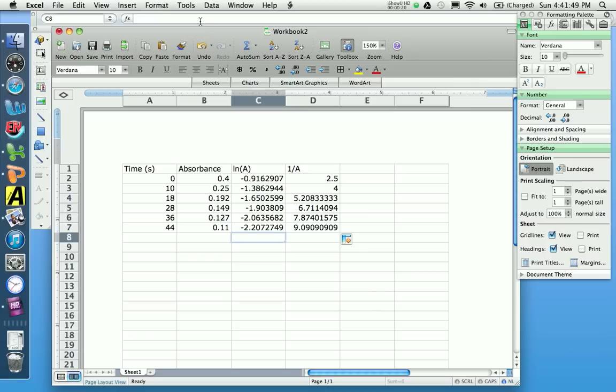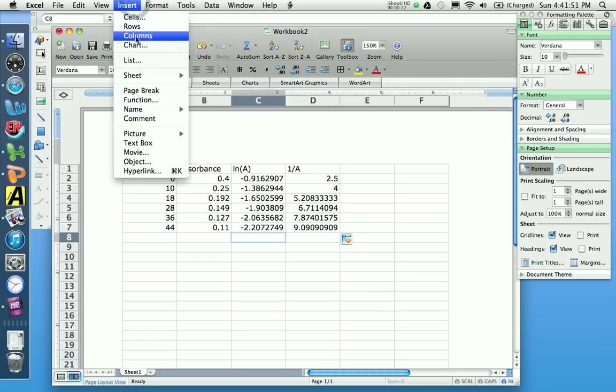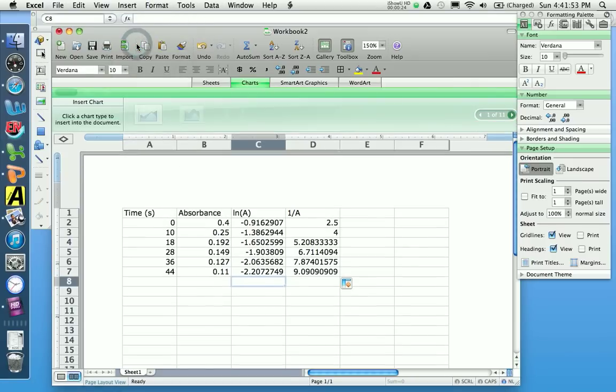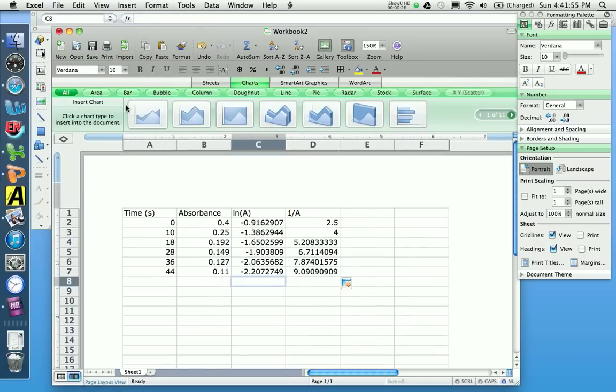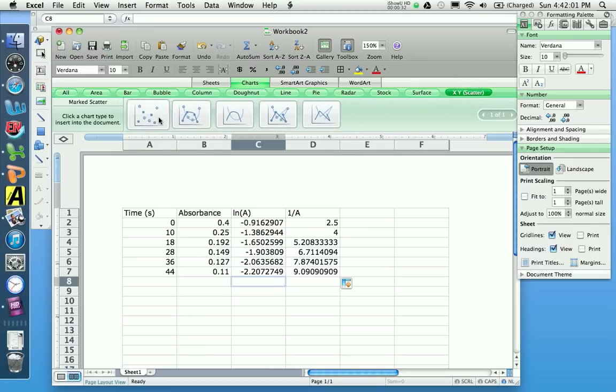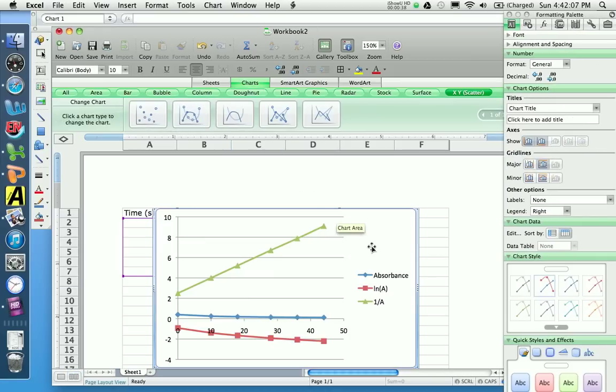I'm going to go to Insert, Chart, and you'll see that a tab bar comes down here, and I'm looking for XY scatter. And then maybe I'll choose this one, just for now. Now it looks like it tried to graph 3 different lines and it covered up my data. Well, we can fix this.